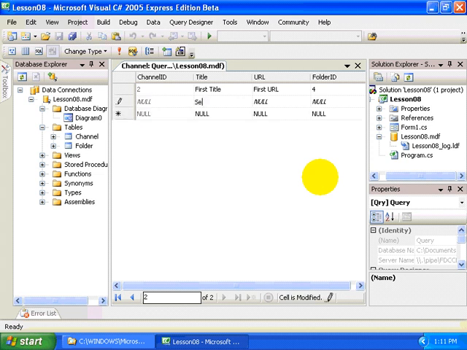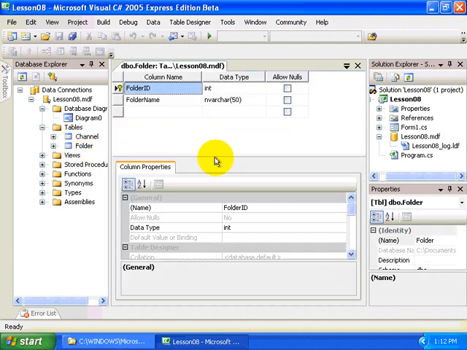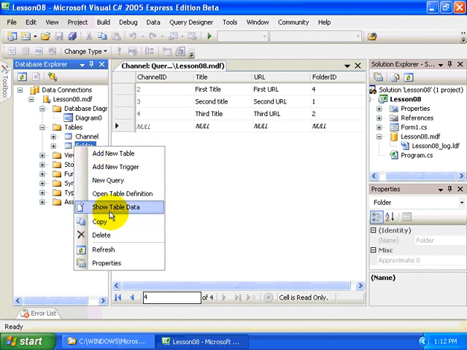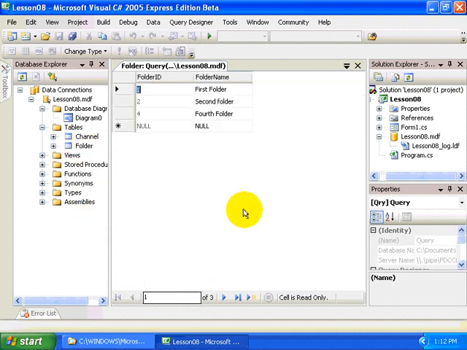Now let's go ahead and do a couple more here. Second title, second URL, and a folder ID of 1, and a third title, third URL, and 2. Okay, so let's do this now, just for fun. We're going to go back to our folder table, and let's right-click it and select Show Table Data. Okay, let's try to delete this fourth folder.